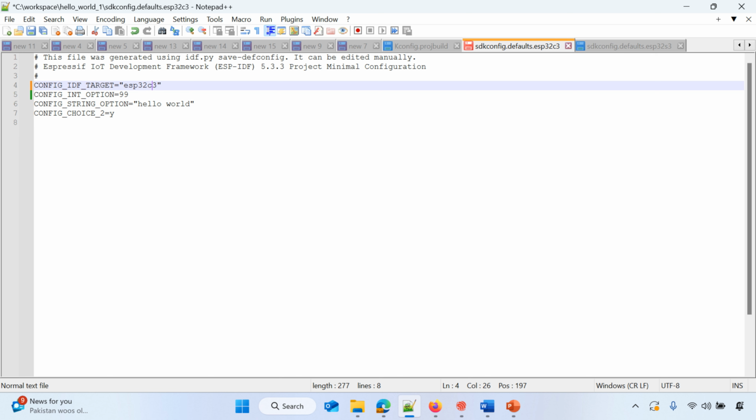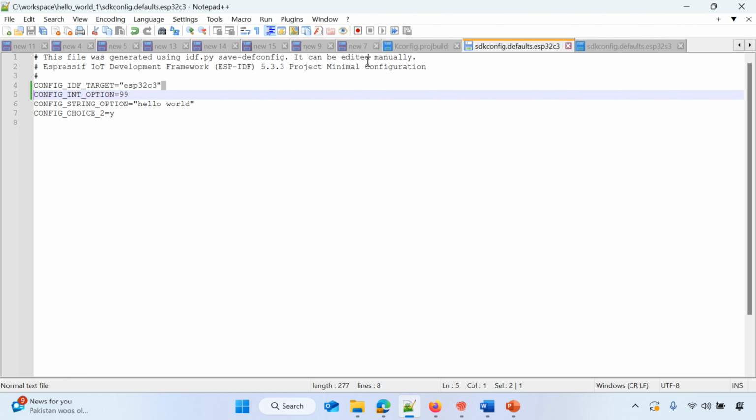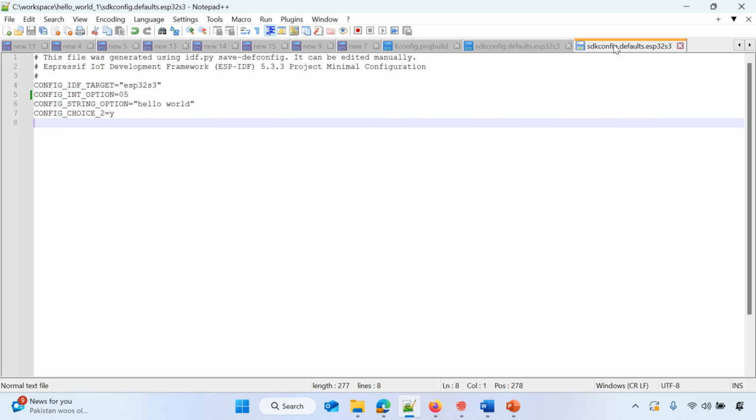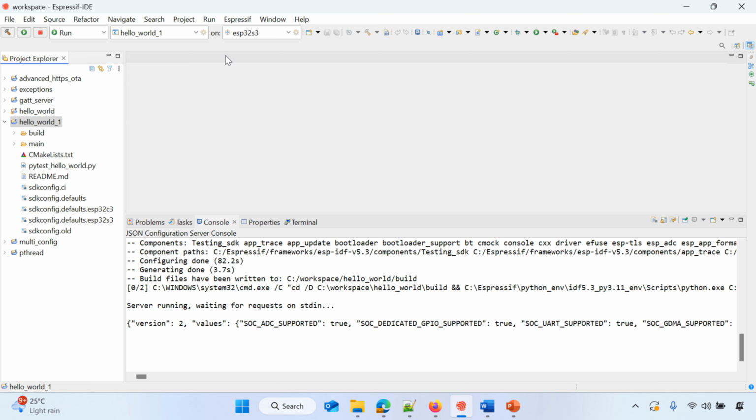Here we will change the target to C3. This is important. Here the target is ESP32C3, for the ESP32C3 SDK default config, and for the S3 default config, the target is S3. So the ESP-IDF build will pick which target specific default configuration to use from this target. So I am building hello world 1 for ESP32 S3 as a target.